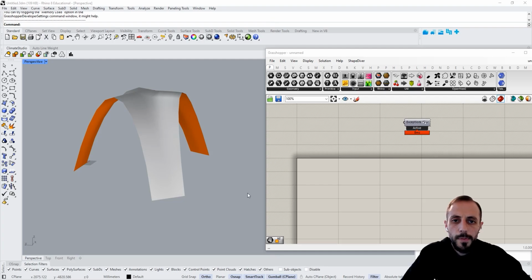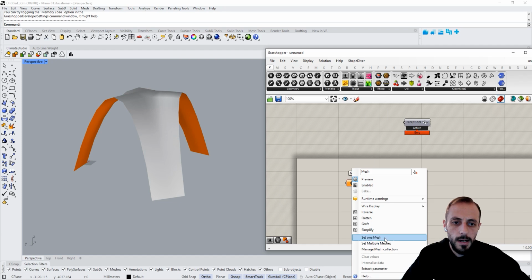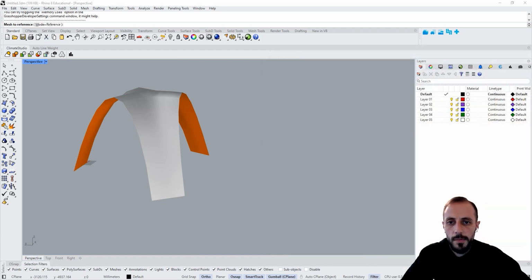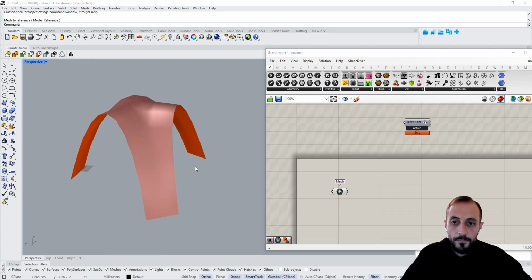We'll start with preparing the mesh for our waffle structure. The first thing that I'll be doing, I'll be adding my mesh to Grasshopper by grabbing a mesh component, right-clicking it, set one mesh, and then now I have my mesh to reference. And when I have this mesh, now it's imported into Grasshopper.